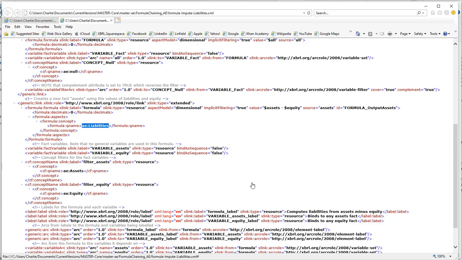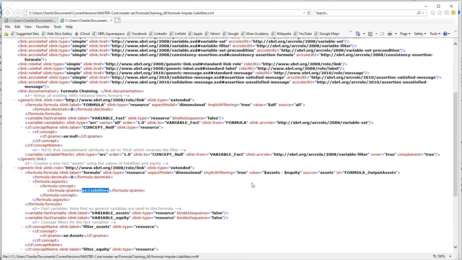Okay. So there's another piece to this, which is this little function, this little formula. And what this does is it takes all the existing concepts and other information and pulls it forward into the result XBRL instance.